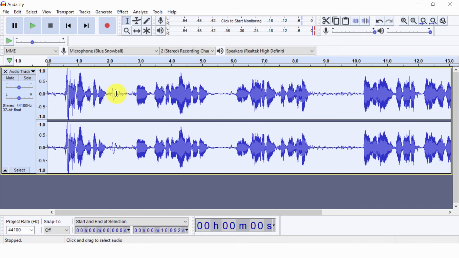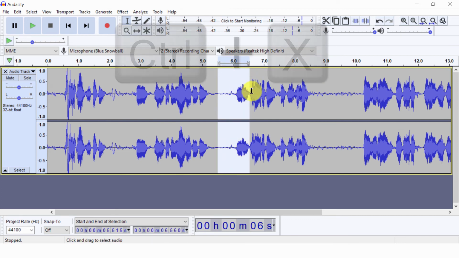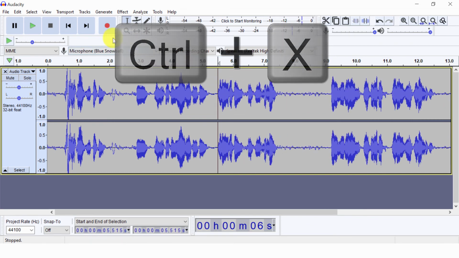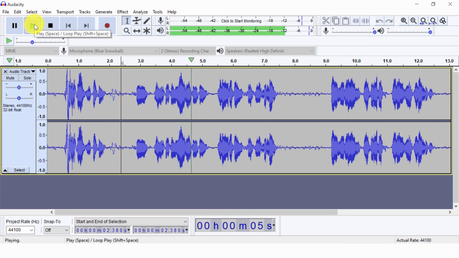Now let us remove some unwanted audio. If you want to remove unwanted audio, you can just select that portion. Suppose I want to remove this portion. I can just select it like this and press Ctrl X. And now listen to it again. So I am speaking. Hello, welcome to audio editing software session.